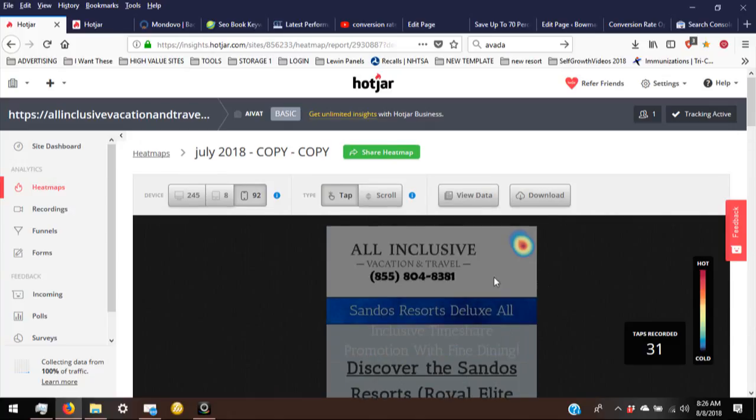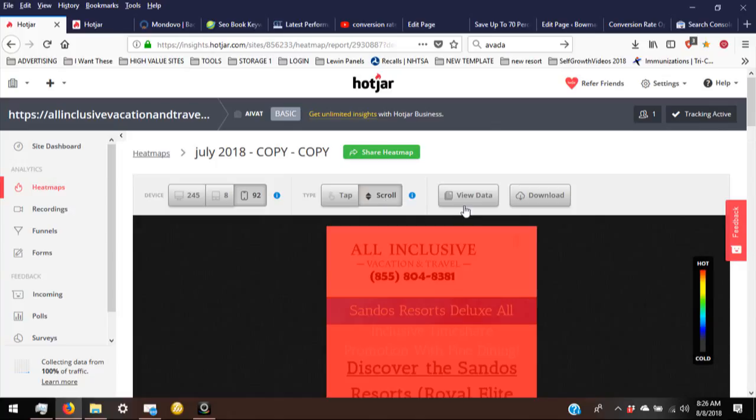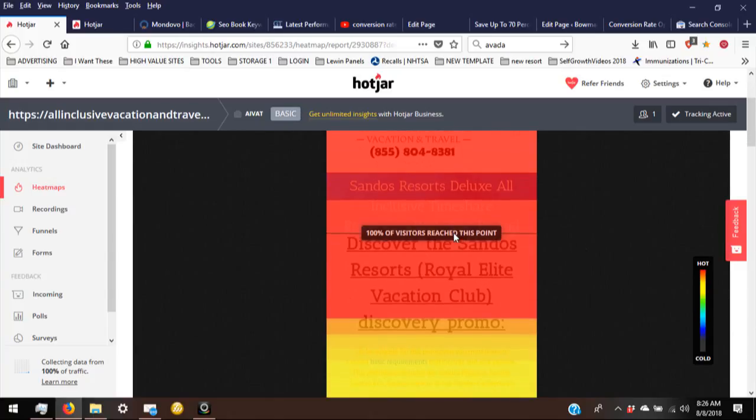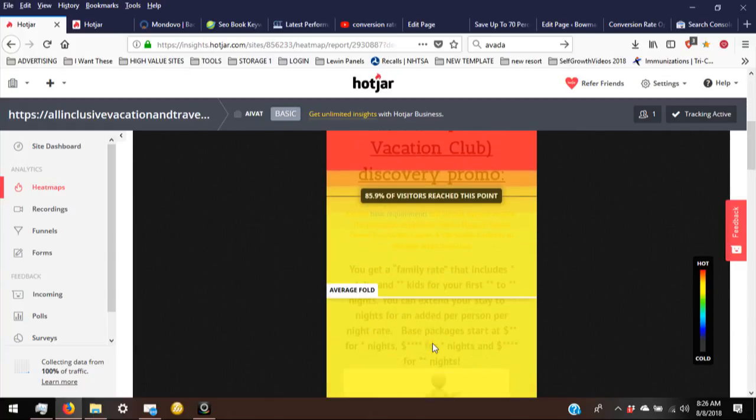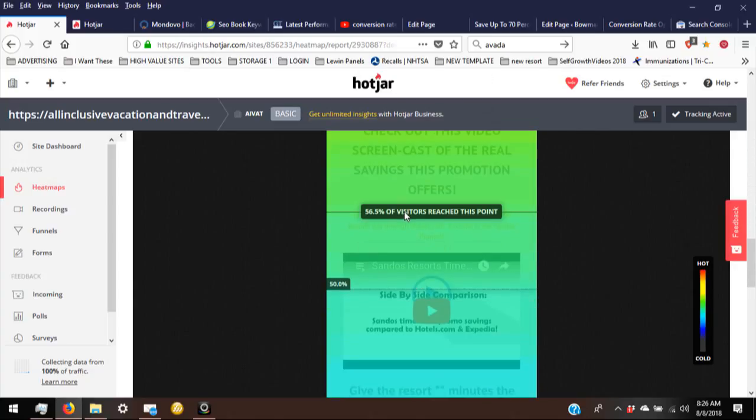And so this will actually give you several different views. It'll give you a scroll view, which tells you 100% of the visitors reached this point, 85% went that far, 70, and so on. On your different designs, let's say you've got multiple landing pages and you're running multiple things, it'll tell you how far your visitors are actually scrolling. If 50% or less are even seeing the video, and over a month's time I got like 10 clicks on that video, I might just lose the video.